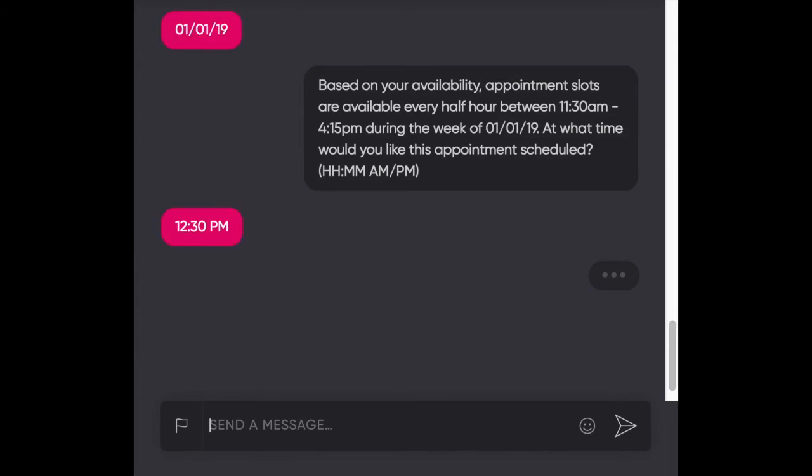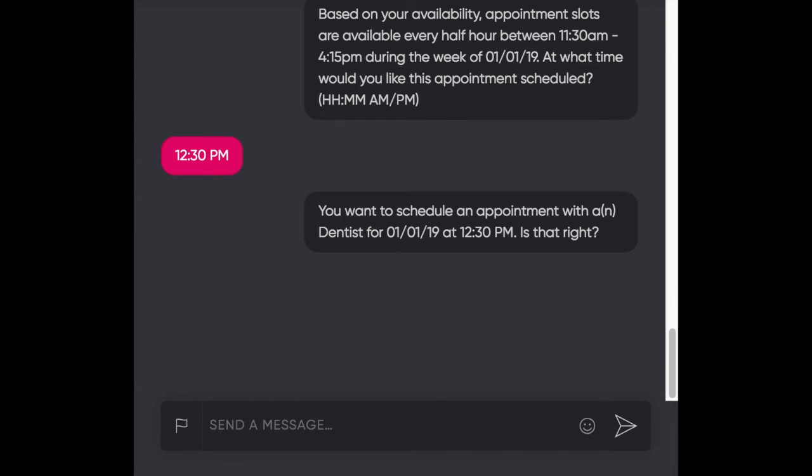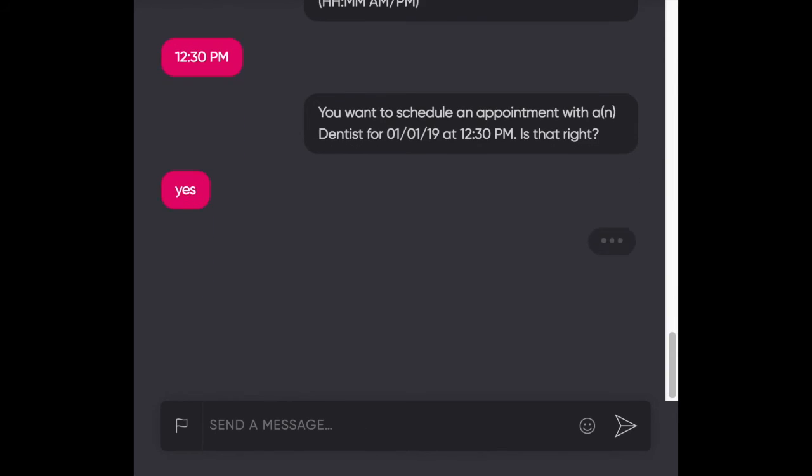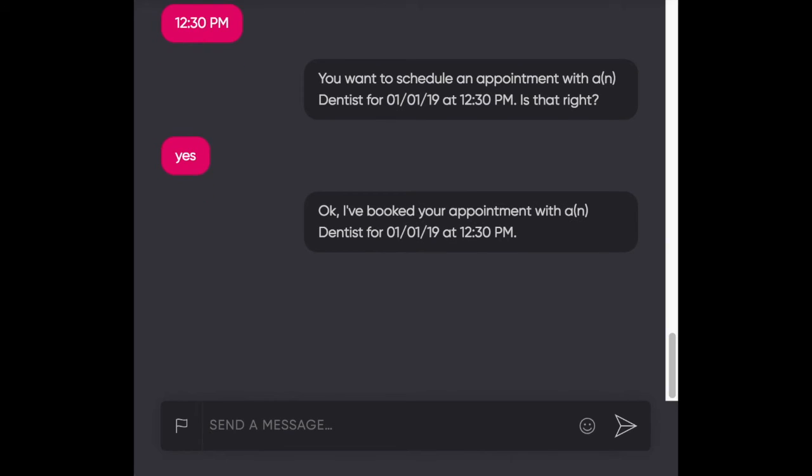12:30 is usually what works best for me, right around lunchtime. And now it's going to give me a confirmation. So this is really nice in case I made a mistake entering a date or time. Just like if you went to a normal doctor's office and you asked for an appointment or to pay something, they would always double check to make sure you're doing what you said you wanted to do. So I'm going to say yes, that's exactly what I wanted to do. And perfect, it's booked my appointment.